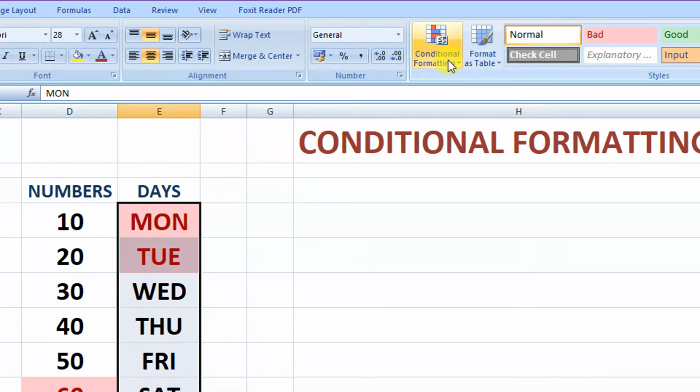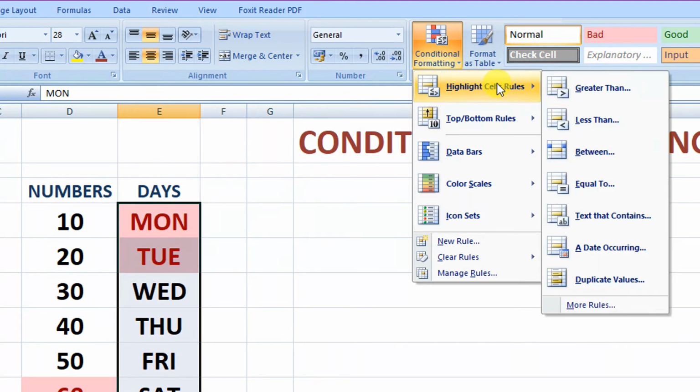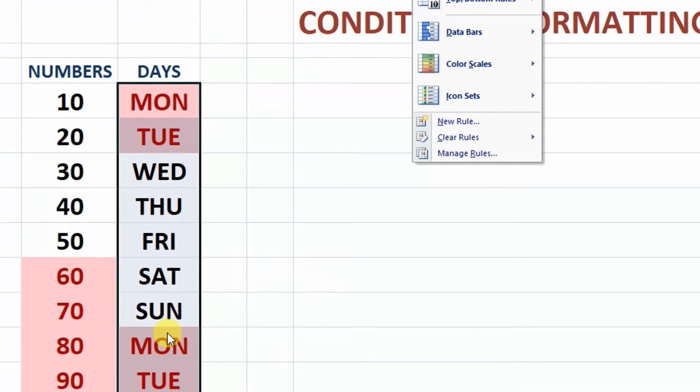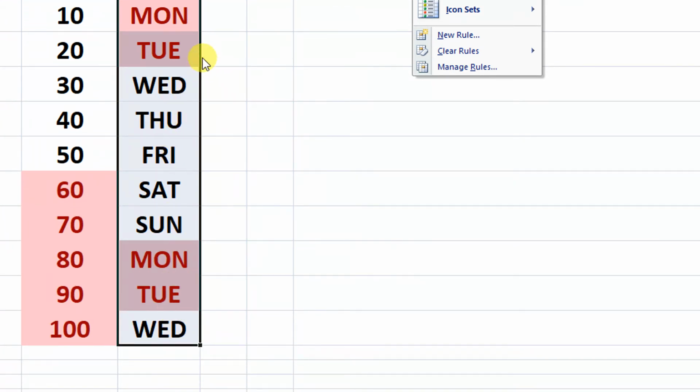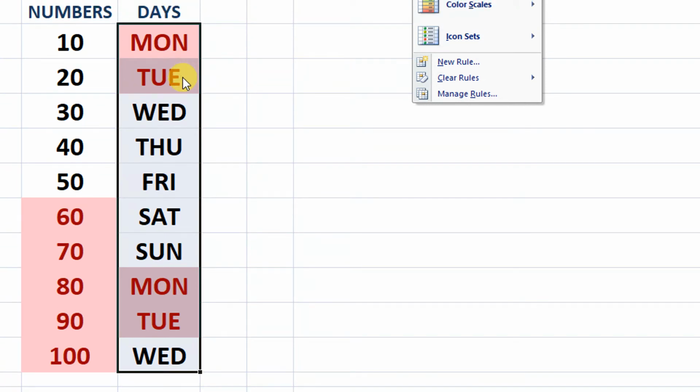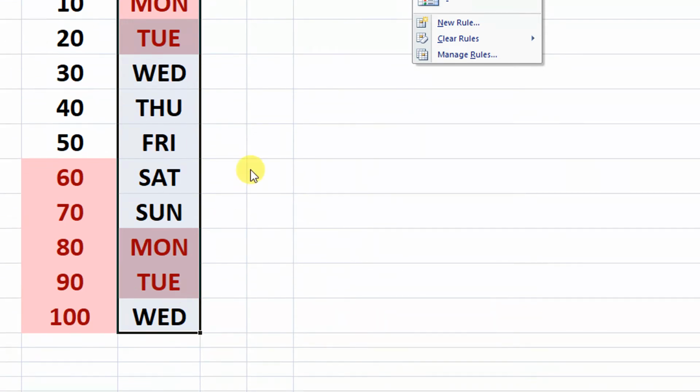There are other types of formatting too. In this you can see greater than, less than, between, equal to, text that contains, a date occurring, duplicate values. Suppose I click duplicate values, it will highlight all the duplicate values. Here you can see Monday is repeated, and Wednesday is repeated. It will highlight the duplicate values, so Tuesday will get highlighted, Monday will get highlighted, similarly Wednesday will get highlighted.